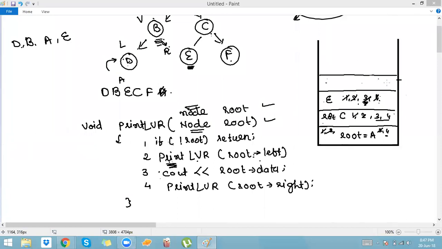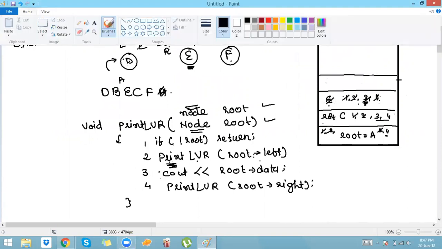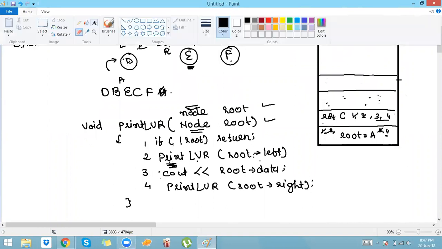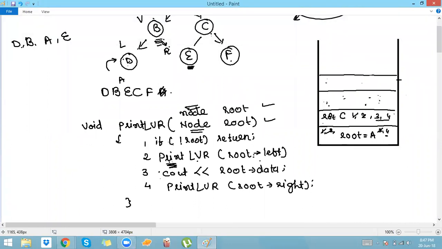Okay. So once E is done, this entry will be evacuated from the stack again. And the call will come to C. So at C, the 2nd line was done, the 3rd line was pending, the 3rd line will print it. And it will go for the 4th. 4 is roots right. So roots right was what? F.